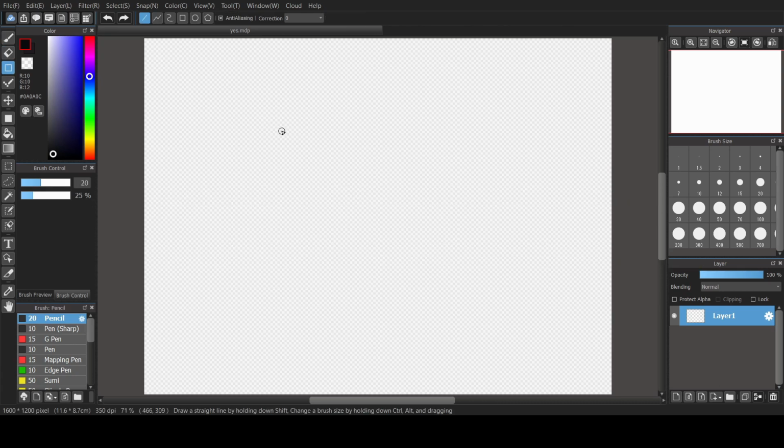This tool is to draw perfectly straight lines. And up here too, once you click this, you can see a bunch of other options showing up like this. This little zigzag line.